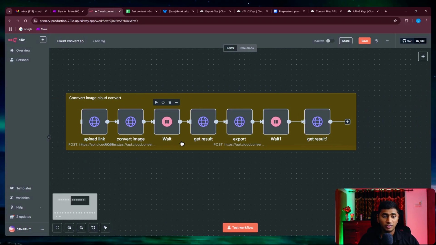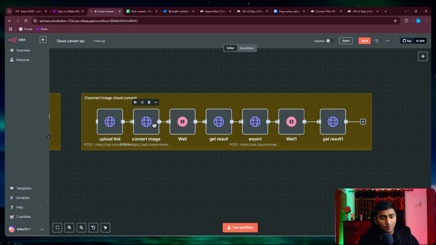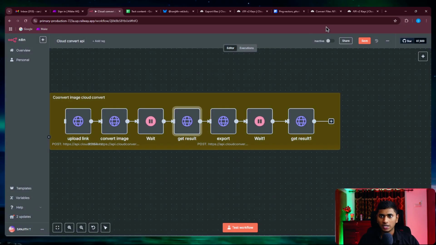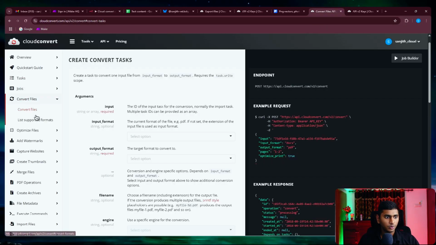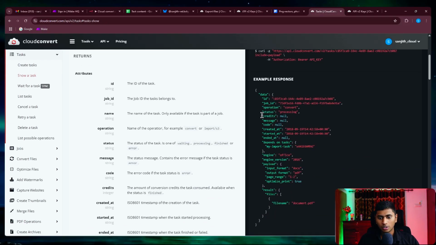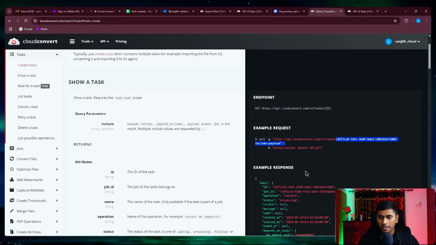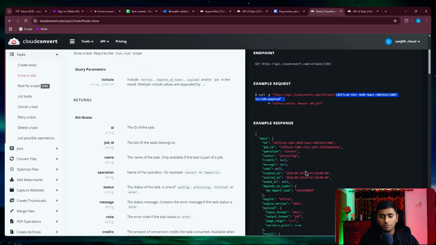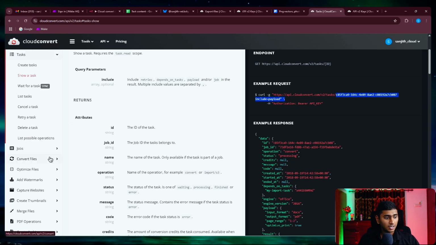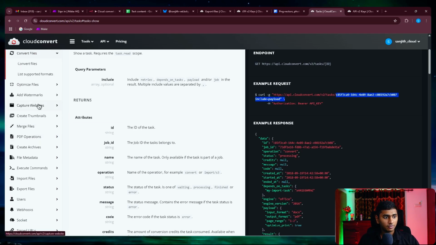And after that, we wait for a while in order for this image to get processed. And after that, what we do is get the results. For that, we need to go over here. You can see tasks. Under tasks, you can see show a task. We just got to give in the task ID over here and check the state of the process. If it is finished, we could just complete that and get the final result. To get a task, we need to put in the task ID, and we would be able to get that from convert files.